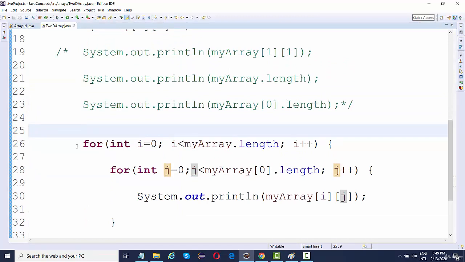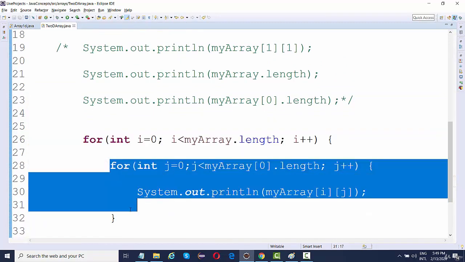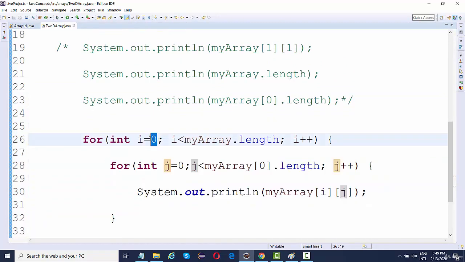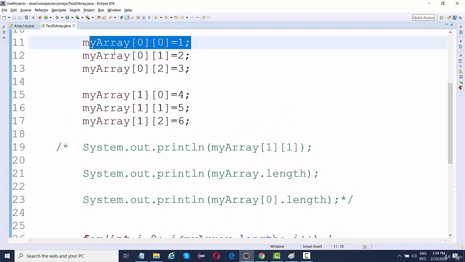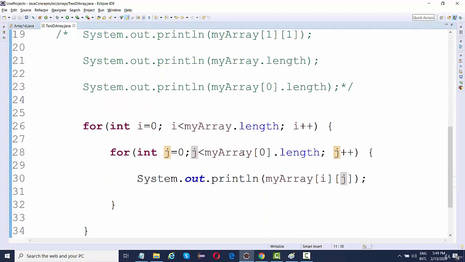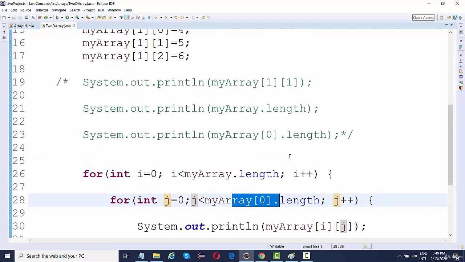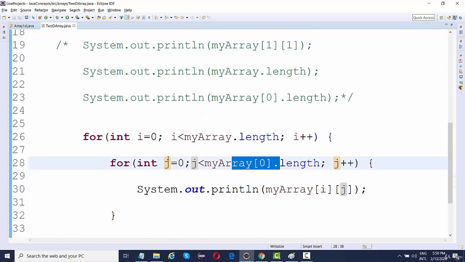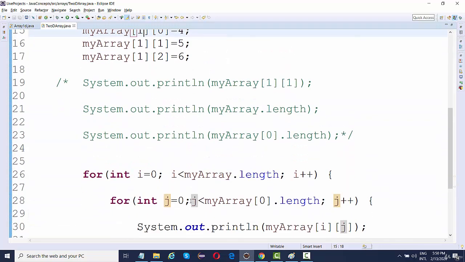Firstly, the outer loop will work, and then the inner loop. So the outer loop's first value is 0, and then the inner loop 0. So 0 and 0, it will print the very first value. Then it will iterate up till the length, so 0, 1, 2, and 3, right? And once we reach the length of 3, it will go over here and change the outer index to 1, and then for the first index the 0th element will work, right? So then 0, 1, 2, 3.